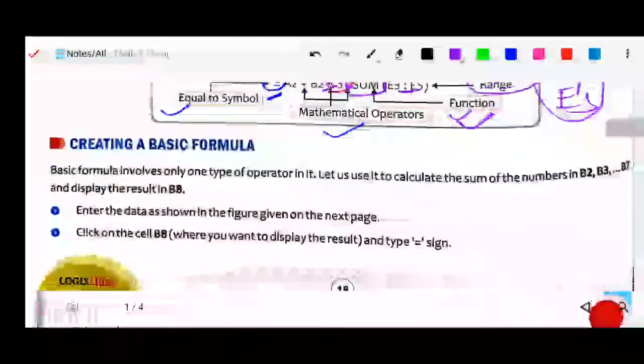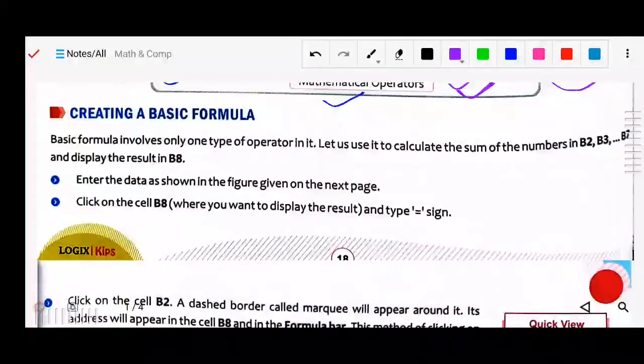A basic formula involves only one type of operator. Let us calculate the sum of the numbers in cells B2, B3, up to B7, and the result should be displayed in B8. So what you have to do, first of all, is enter the data.